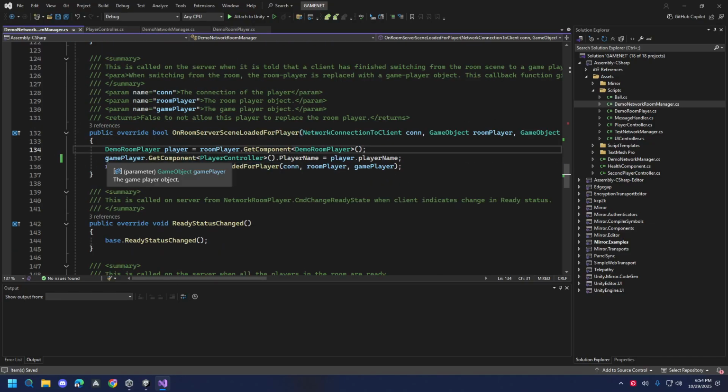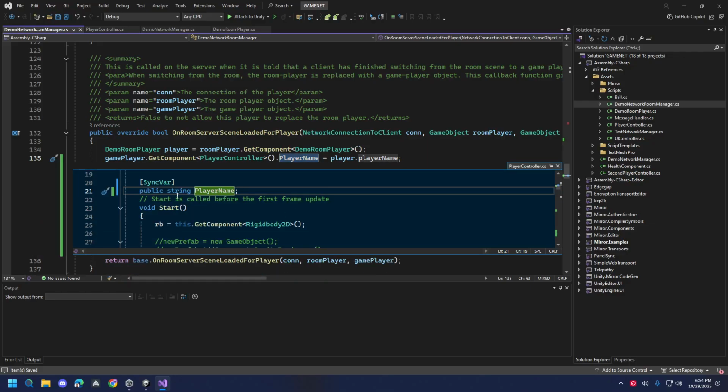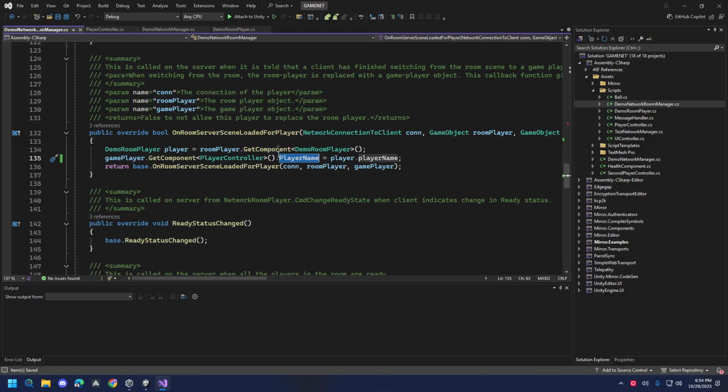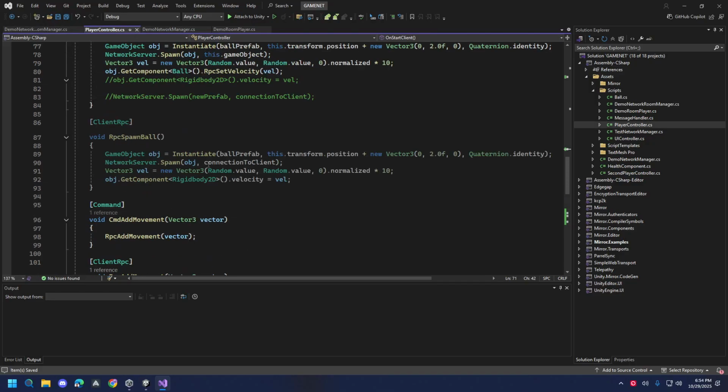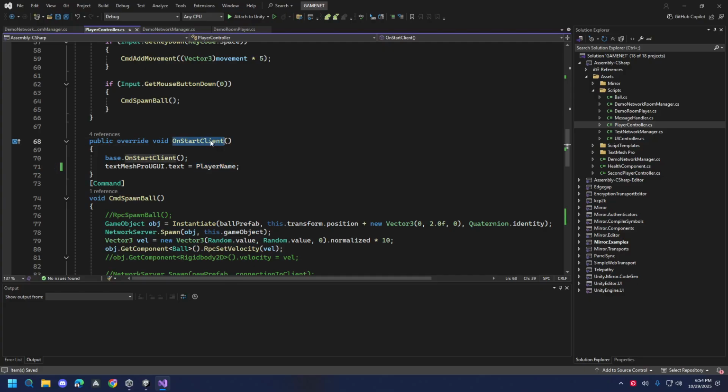And what we have here is game player dot get component player controller, the player name. This is the player controller. Dot player name is equal to player dot player name. And since this is a sync var, it should already sync with the client when the client starts. Hence, in the on start client, we just do text mesh pro UGUI dot text is equal to player name. So that's how we send data.